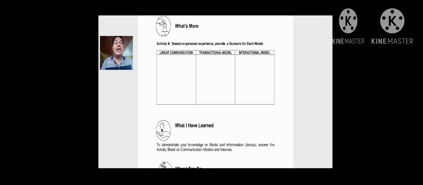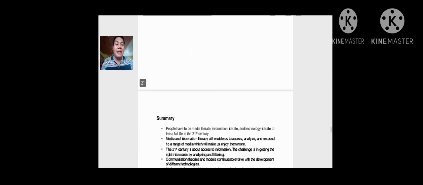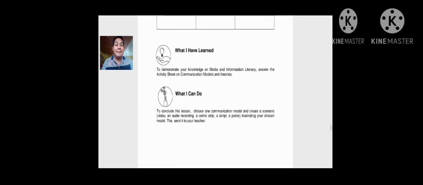Very good. Activity 8. I think that is the last activity. What I have learned: to demonstrate your knowledge on media and information literacy, answer the activity sheet on communication models and theories. What can I do to consider this lesson? To conclude this lesson, choose one communication model and create a scenario, video, an audio recording, a comic strip, a script, a post illustrating your chosen model. Send it to your teacher.